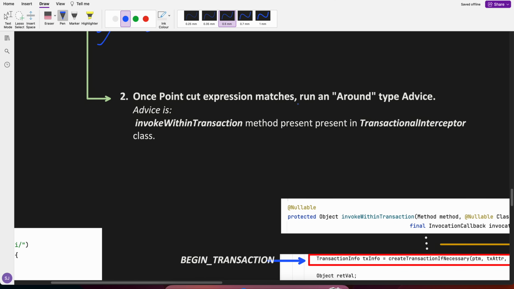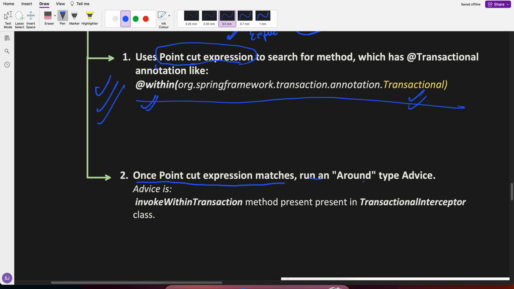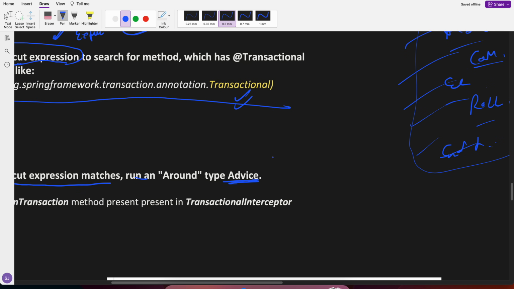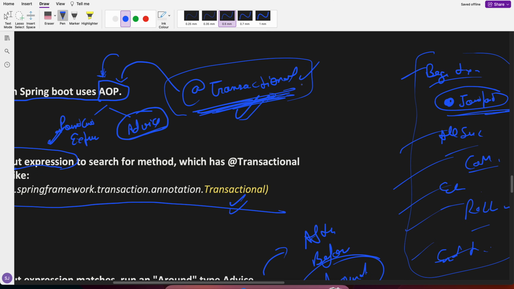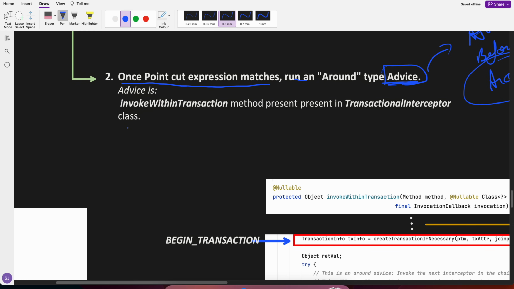And what is the advice here now? Once the pointcut expression matches, in @Transactional it runs an around type advice. There are three types of advice I told you: after, before, and around. So this around type is generally used for @Transactional. And where is this advice method which is executed? It is present inside the TransactionInterceptor class, and this is the method which acts as the advice.